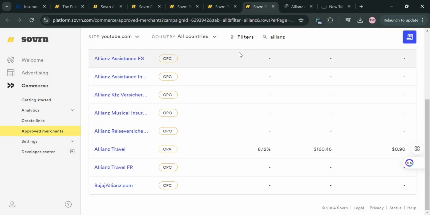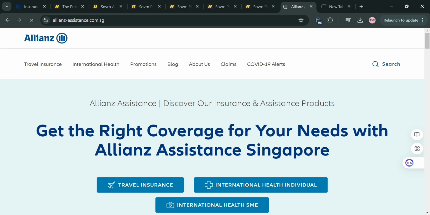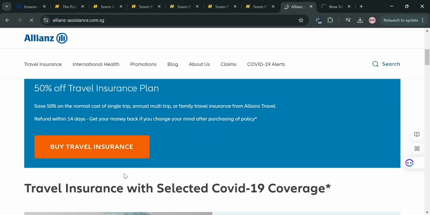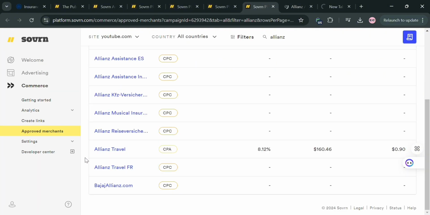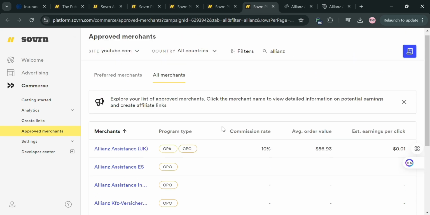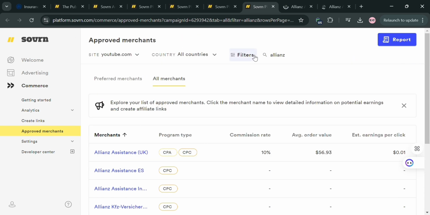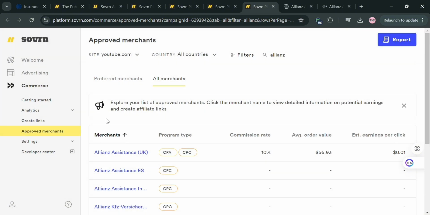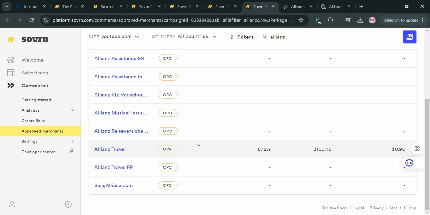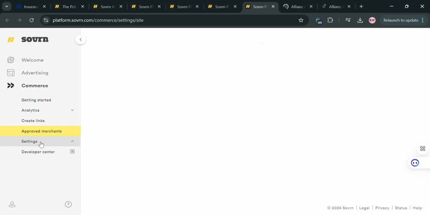But basically, that is just how it works: when a customer or one of our leads from all over the world purchases one of the services, including this travel insurance with its corresponding benefits, we'll earn this 8.12% as a commission. While under this Allianz Assistant, we'll only earn a 10% commission rate, limited to leads from the UK. So if you're from the UK, you could also use this one or join the affiliate program of this. However, I prefer this Allianz Travel.